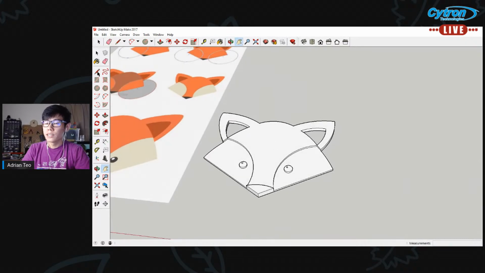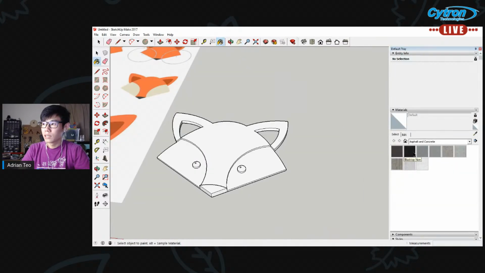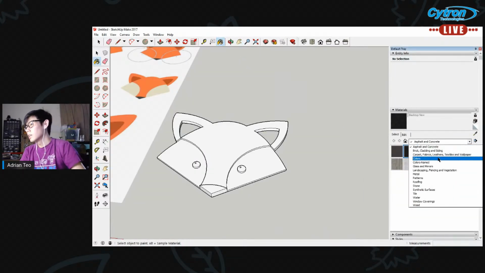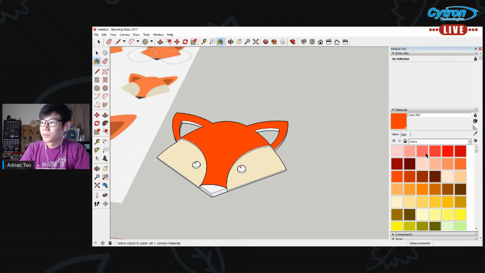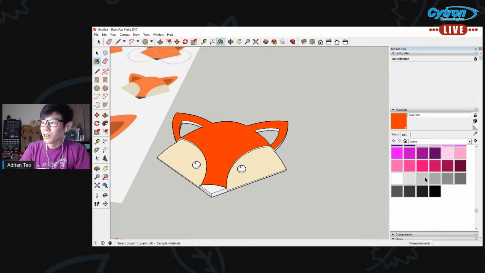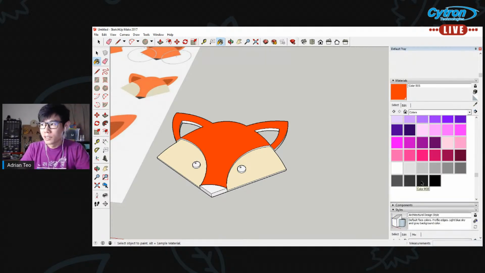You can color your fox in the software by selecting paint bucket, and then you can just select a color. This is just extra activities for kids. If they like it, if they enjoy it, then they can just color their fox. But of course, it doesn't really make a difference for when you're going to 3D print it.